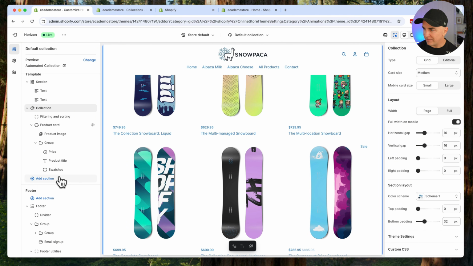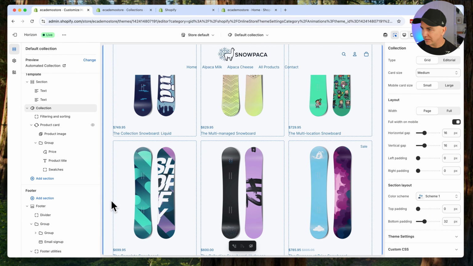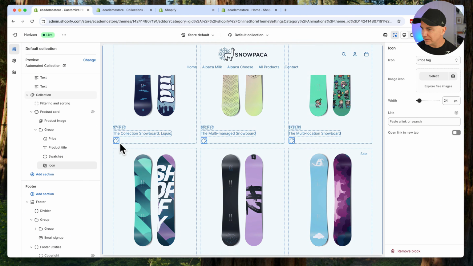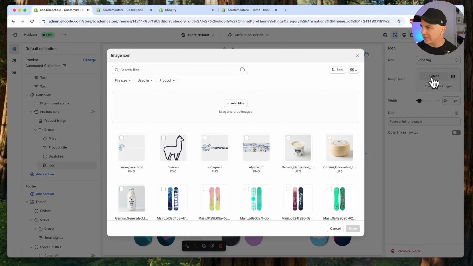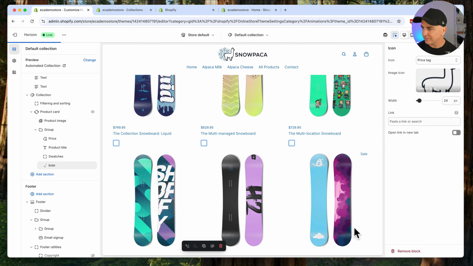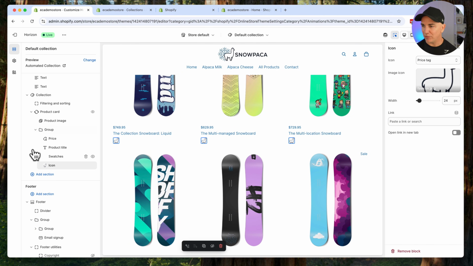All right, let's add a few more things in here. I'm going to add an icon. Let's see what that one looks like. If we add the icon, it's got one there. That's pretty nice. And then if we wanted to add our own icon, we could do the same here. I'll see what an alpaca looks like there. Yeah, looks pretty good. So you can see you can really customize this however you want.